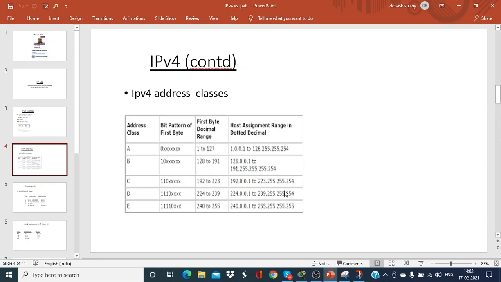Now in case of IP version 4, there are different classes like class A, class B, class C, class D, and class E. Now we only use class A, B, and C because D is reserved for multicast and E is reserved for scientific research.